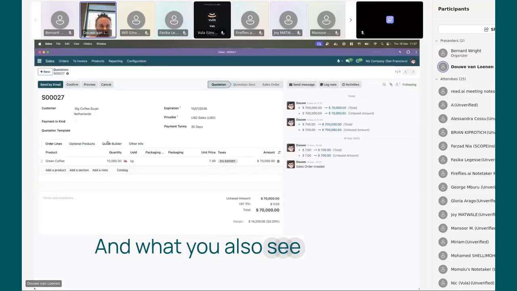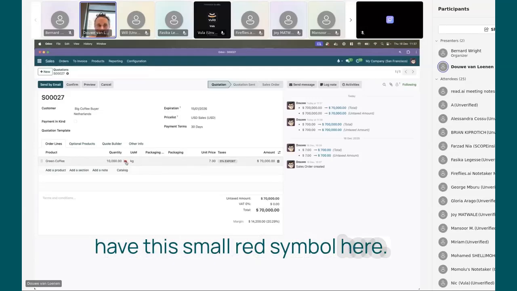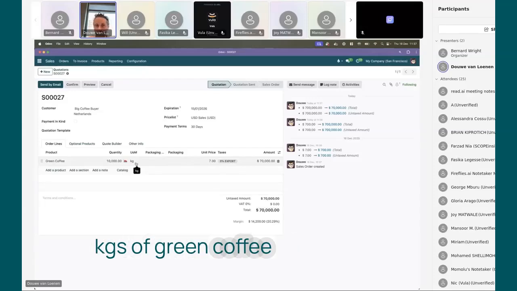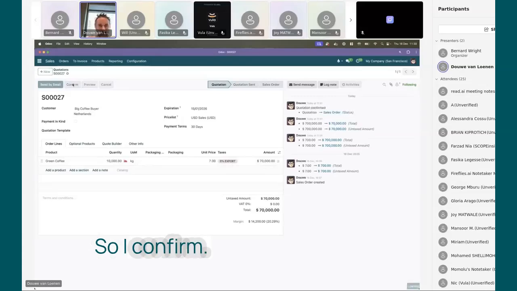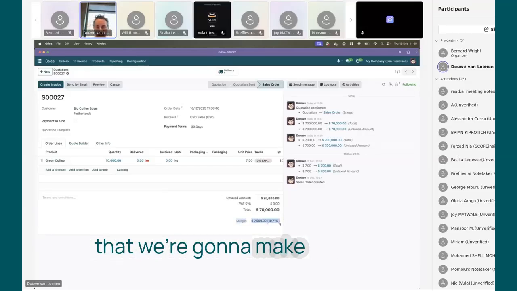And what you also see here is I have my product, but I also have this small red symbol here. This means that I don't have 10,000 kgs of green coffee in stock. This client, we've sent the whole proposal, they really like the deal and they want to buy it. So I confirm. What you also already see down here, which is very interesting, is it shows us the margin or the expected margin that we're going to make on this.